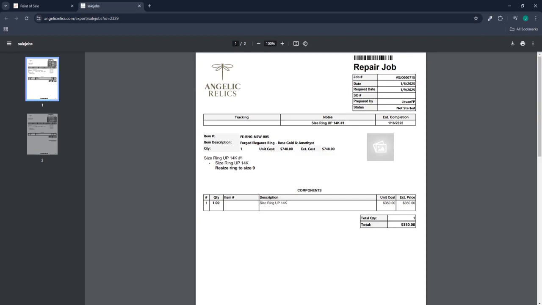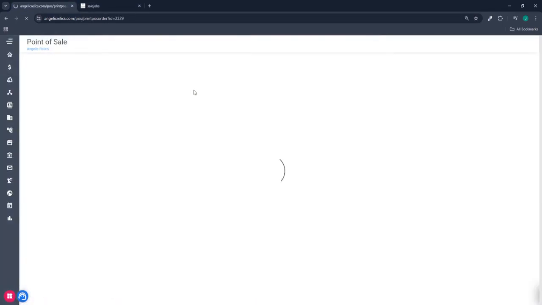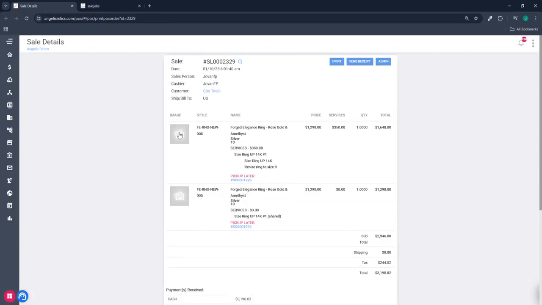And that's it. You now know how to add and manage add-on services in your POS system. With this workflow, you can provide better service to your customers and streamline operations.